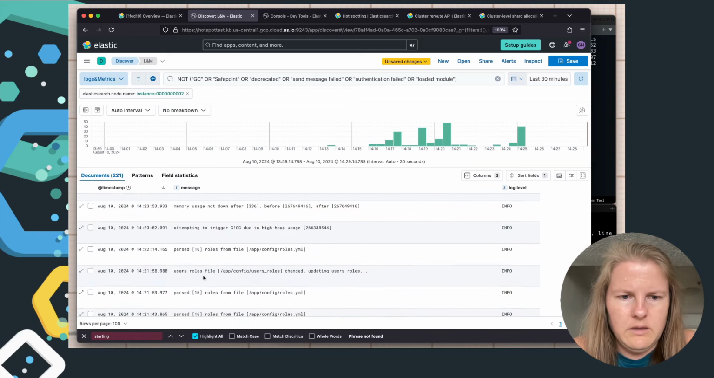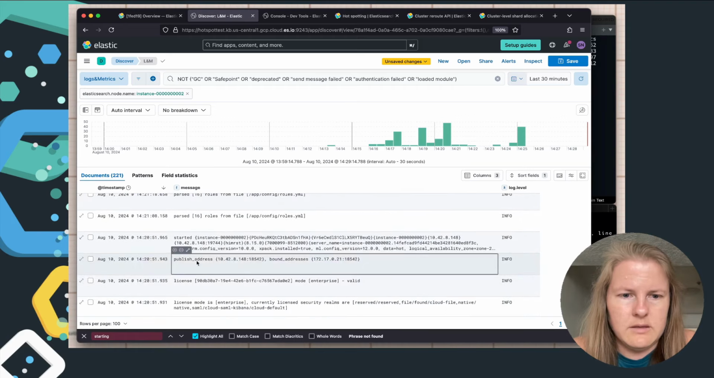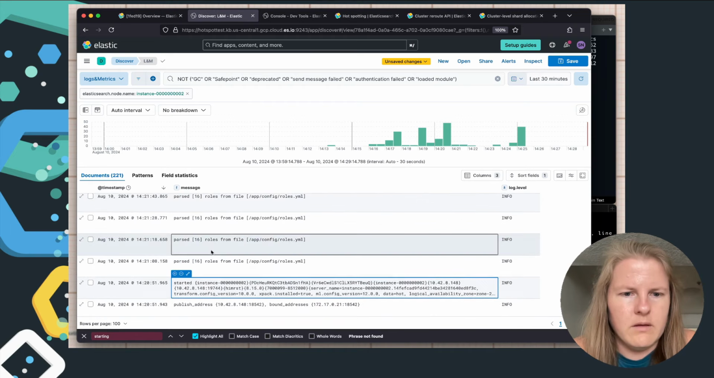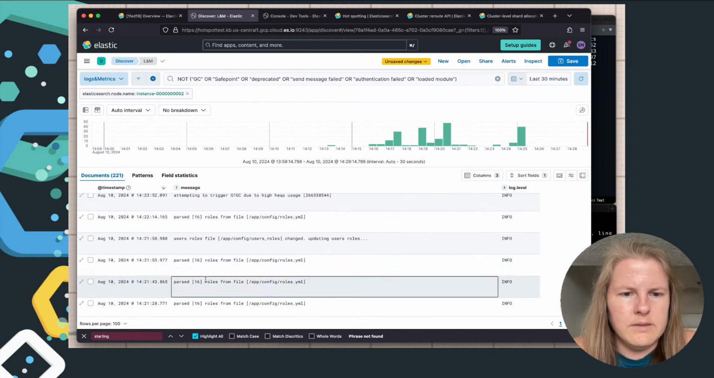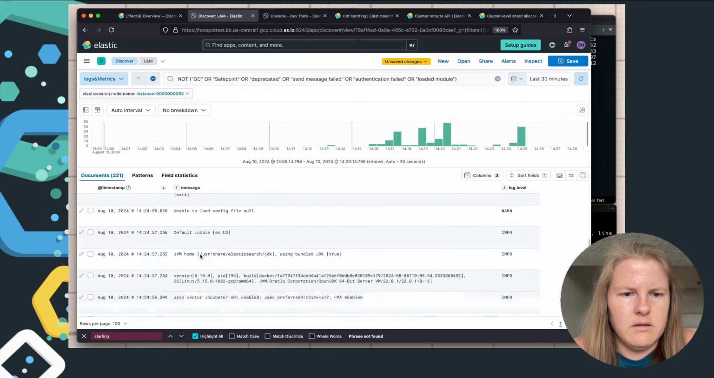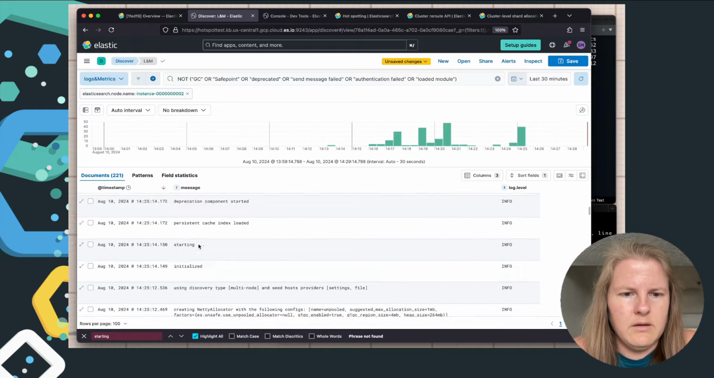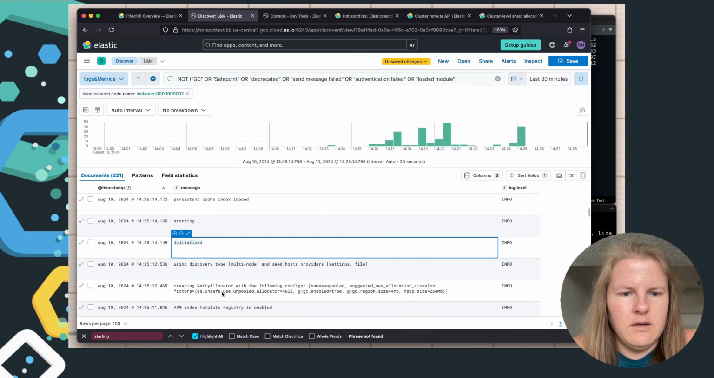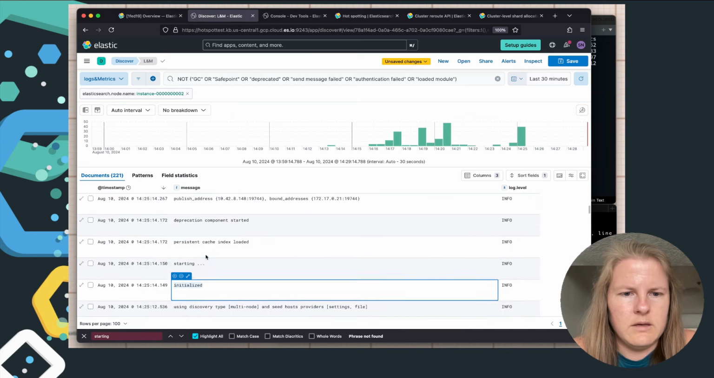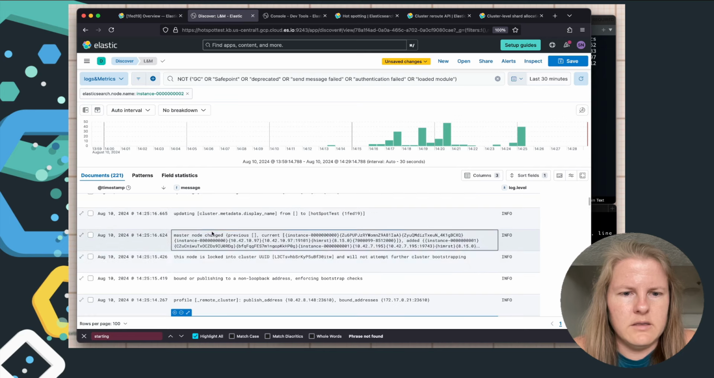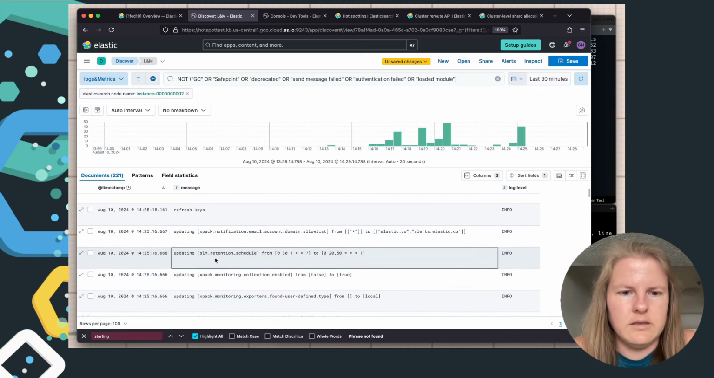It's gonna be somewhere after this. Started. Oh. That was the earlier started. So it's coming up, it's coming up. Publish address, so it should be in the cluster. Master node change, so it is in the cluster.